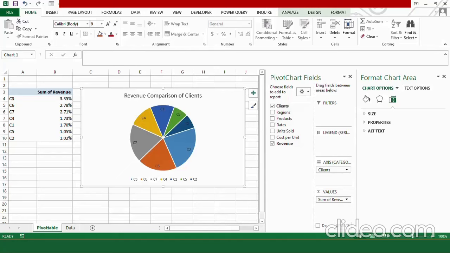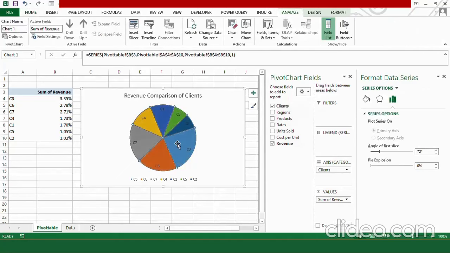For this purpose, you need to double click on a single slice. If you feel that all your pie chart is selected, then place your cursor on one slice and again double click on it so that only this slice will be selected. Now I want to apply point explosion only on this slice. When I slide the bar, you can see my slice is shifting away from the other group.